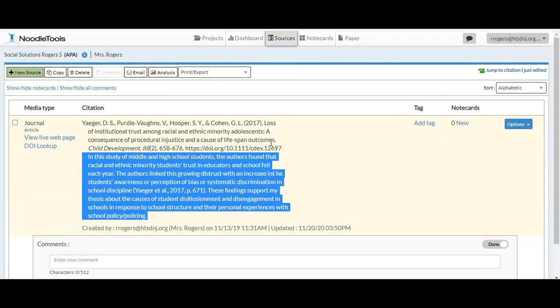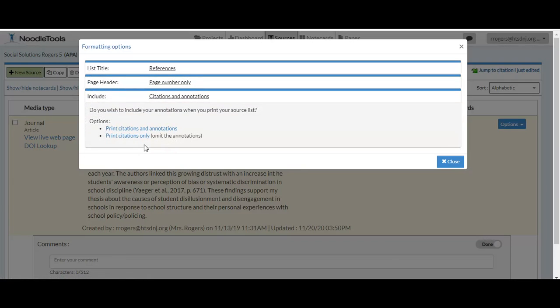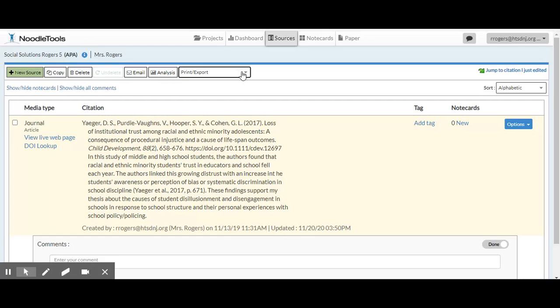Now I'm ready to export my annotated bibliography. In the menu bar, click the drop-down menu at Print Export and go to Formatting Options. Under Include, make sure you have Citations and Annotations turned on. If I'm printing my Works Cited list, I could choose Print Citations Only. In this case, for my annotated bibliography, I'm going to print my citations and annotations. And click Close. Now I can go to Print Export and export my annotated bibliography to Google Docs.